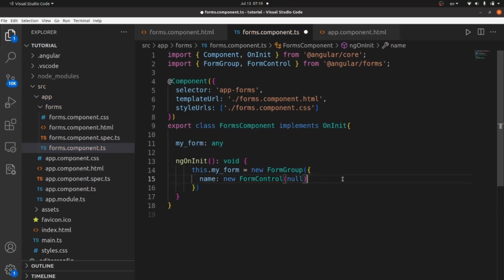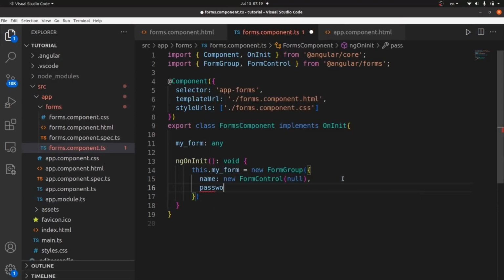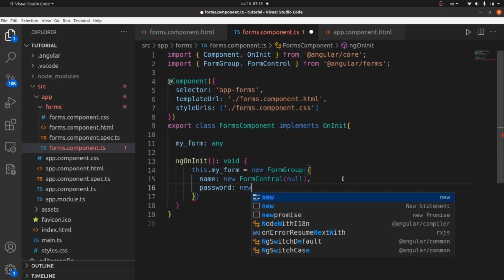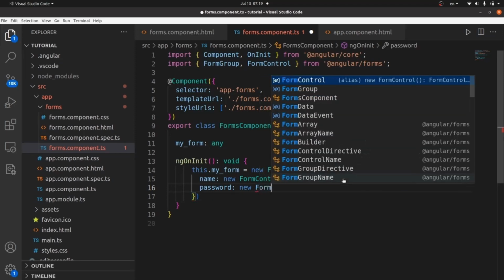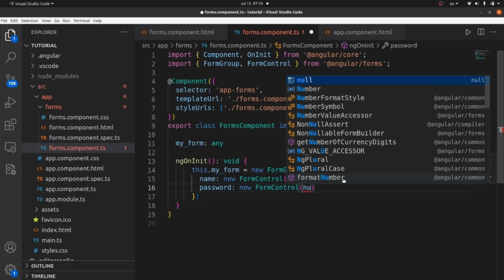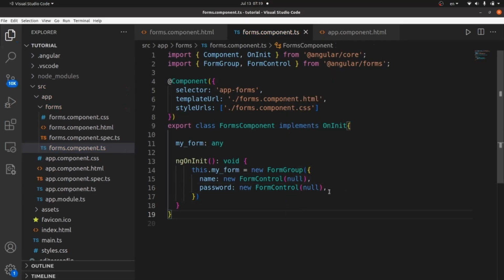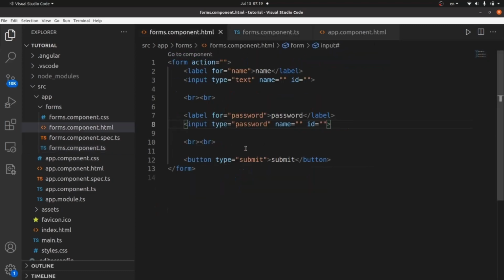All right, we need the same thing for our password, and the password would be a new FormControl object with a default value of null. All right, let's save. And in order to connect this form object to our form layout in the HTML, we need to take a few steps.